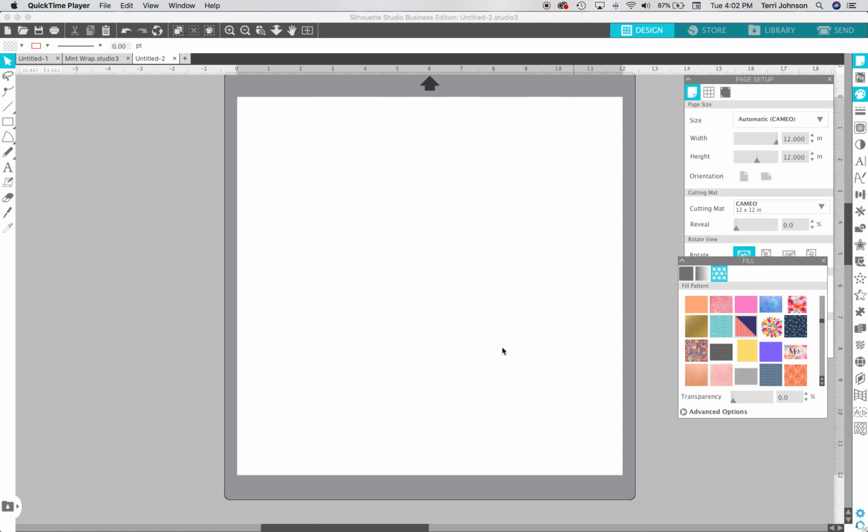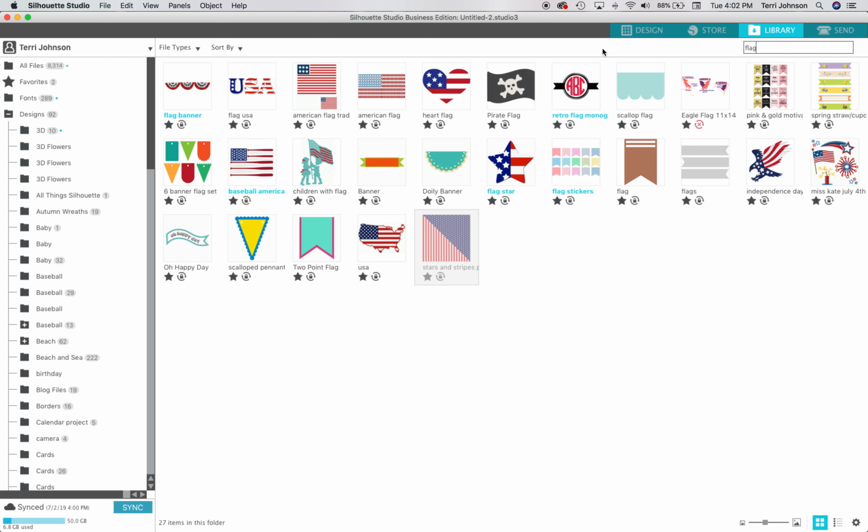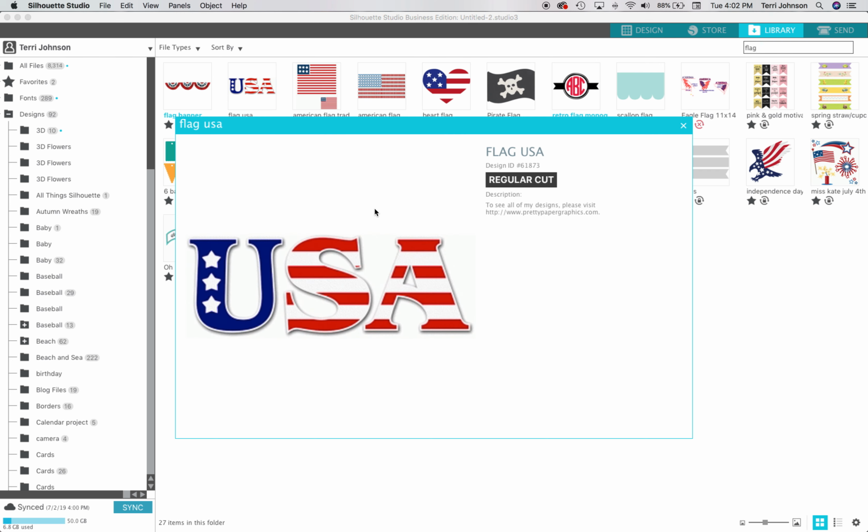So I wanted to share with you today a quick little tutorial on how I created some unique personal designs with designs that were purchased in the Silhouette Design Store and the pattern fill feature with purchased patterns as well. So the first thing I want to do is open up my library and search for the flag design that I want to use, and this is the one that I'm going to use.